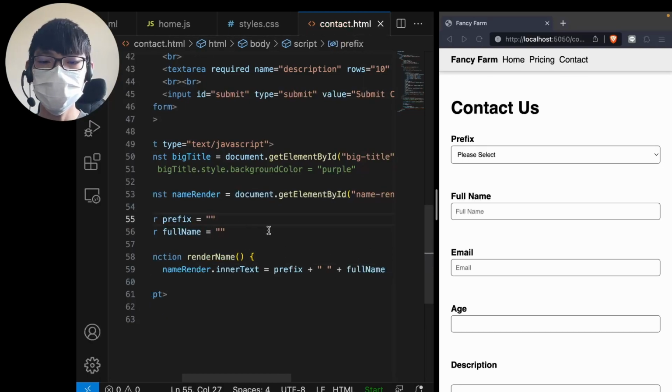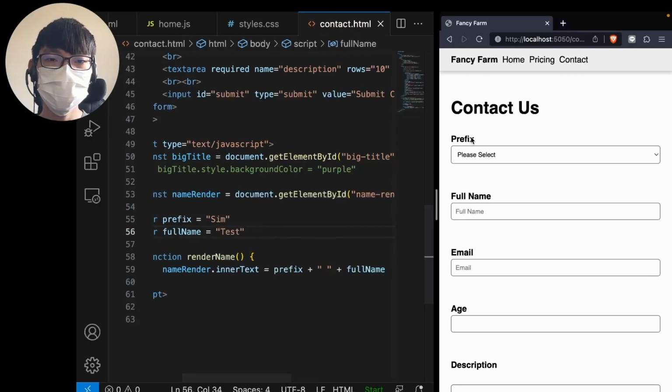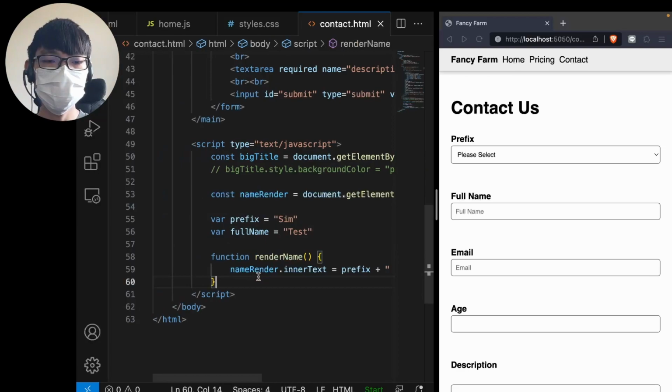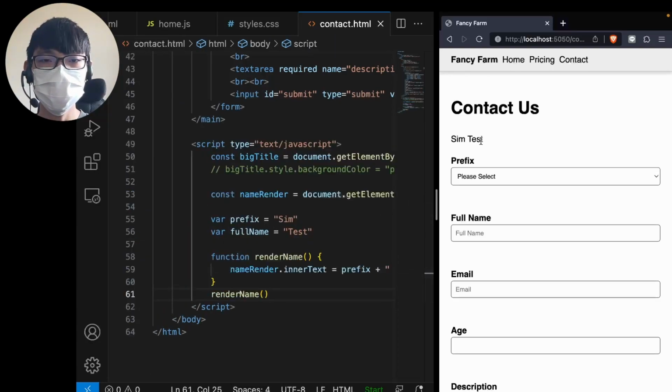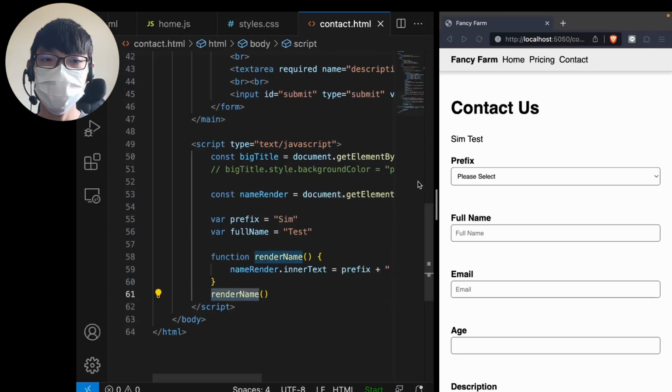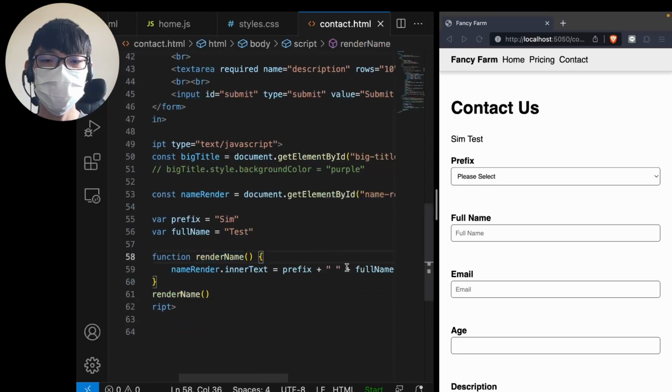Let me write some simple data to these two variables. And we need to call this function, of course. And there we go. It will automatically render these two data onto the screen.